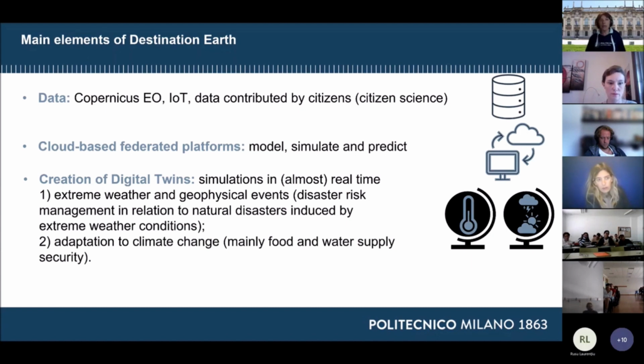The two examples that will be built in a very short time, as a matter of fact, they are already being built, are the two digital twins related to the extreme weather and geophysical events. So for disaster risk management in relation to natural disasters induced by extreme weather conditions, and we know how relevant they are becoming. And the second one, which is the digital twin for the adaptation to the climate change. So this is very relevant mainly for food and water supply security.